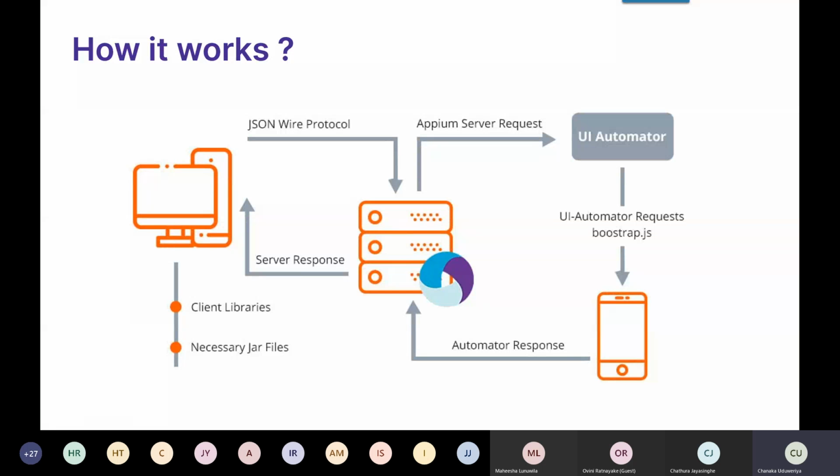standalone Appium server, and those commands will be pushed to the UI automator framework. Using that framework, it will execute the bootstrap file and run whatever test cases are in your mobile device. Once the execution is complete, the response is sent back to the standalone Appium server, and once the server gets the response, it replies to our local machine or laptop. So that is the basic flow of the execution.